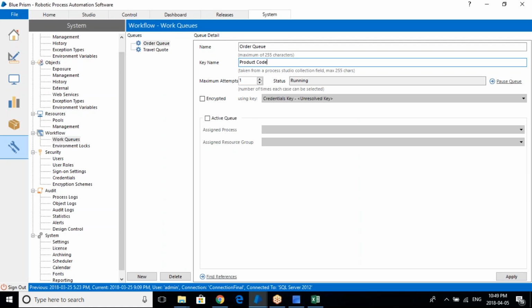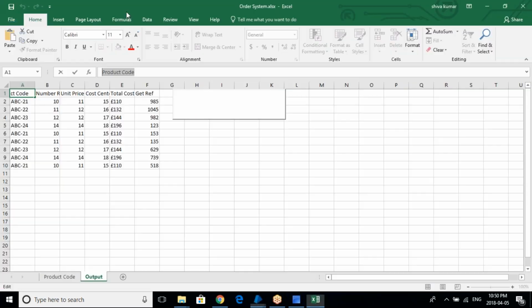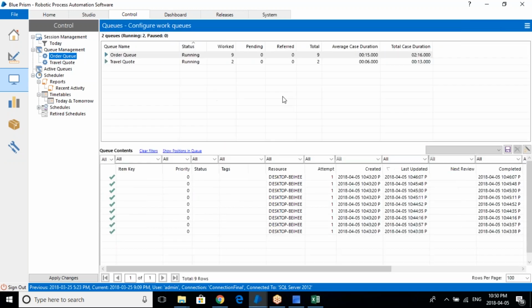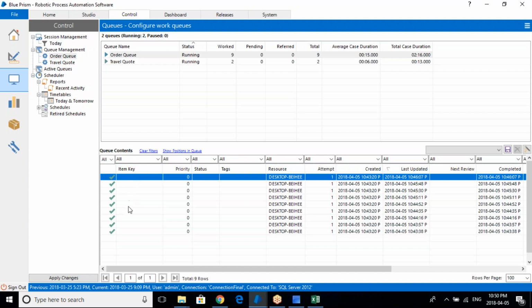So you can define the key name here, product code, and say apply. Now once you go into the control room in order queue, you refresh it. So next time when you'll be running it, you will be seeing that this item key will be reflecting here, the product key that you have added.